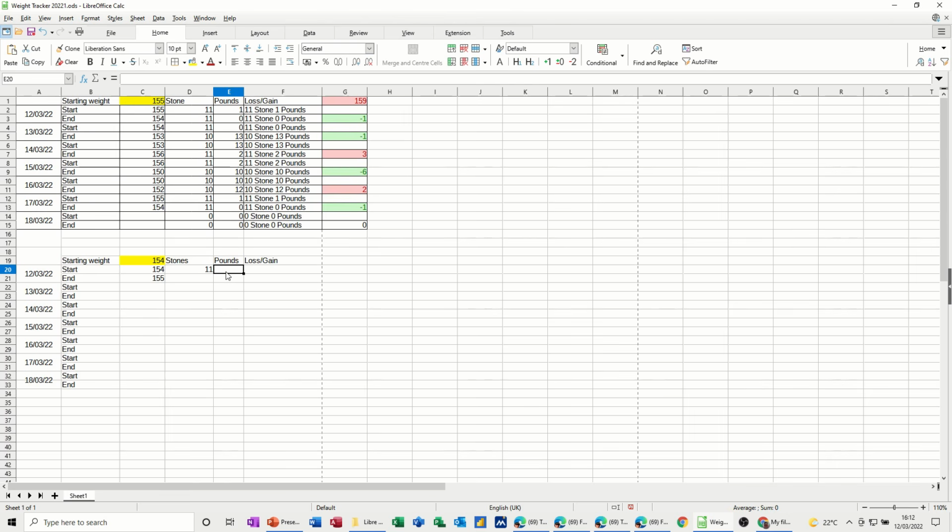And now I need to use the mod function to work out what the pounds is. So that's equals mod, then I'm clicking on that one, doing a comma and doing 14, close the bracket, click the tick, that comes up with 0. So if I just check that, if I go 155, that's right. So 154, bring that back.